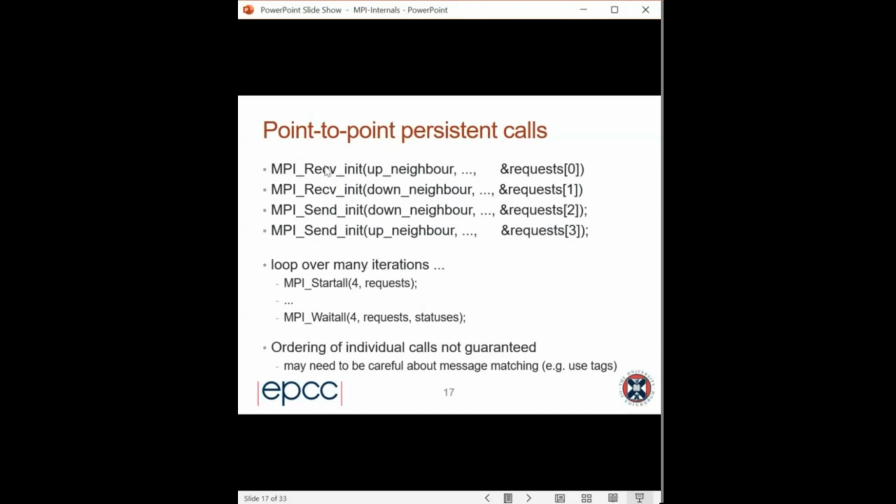The way it works is you have an MPI receive init. Rather than doing the MPI receive, you pass all the same parameters you would to an MPI receive, but you're telling MPI that sometime in the future, I'm going to call an MPI receive with these parameters. You get back a request which identifies that operation. So it registers this receive with these parameters, this receive with these parameters, this send with these parameters, and this send with these parameters.